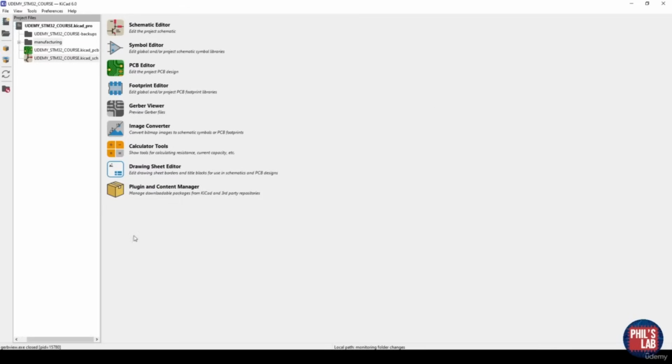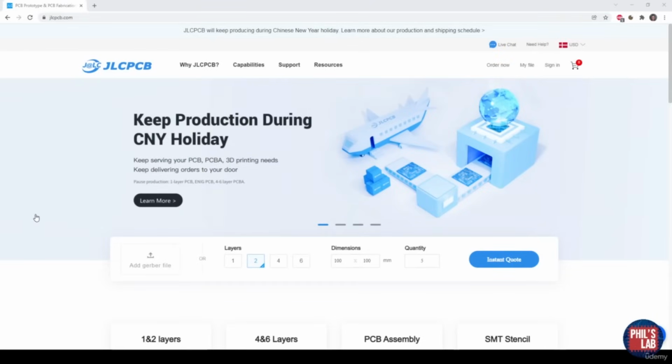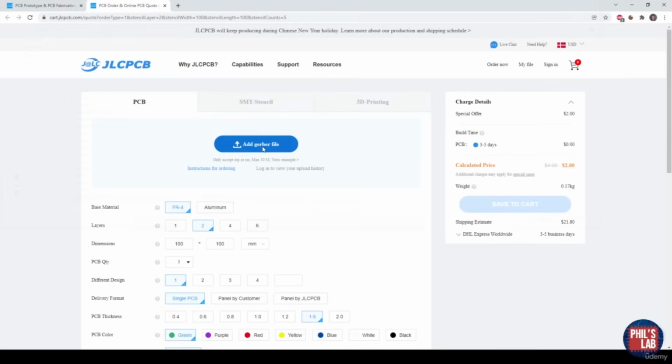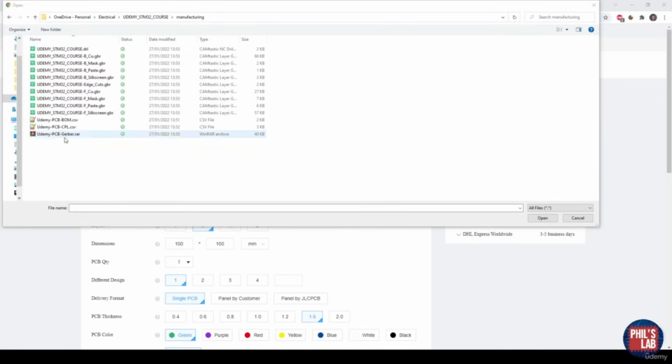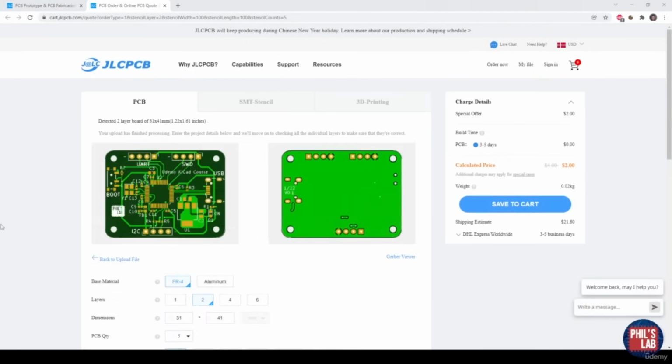But once you have those, you can go over to your PCB manufacturer to order them. So for example, a very inexpensive and good PCB manufacturer is JLC PCB, and you can just click on Quote, and you can upload your Gerber files. So you can navigate to your manufacturing folder, click on your Gerber zip archive, and let that upload. And again, you can use their Gerber viewer, or any other PCB manufacturer's site, to check out your Gerbers to see if they're rendered properly.